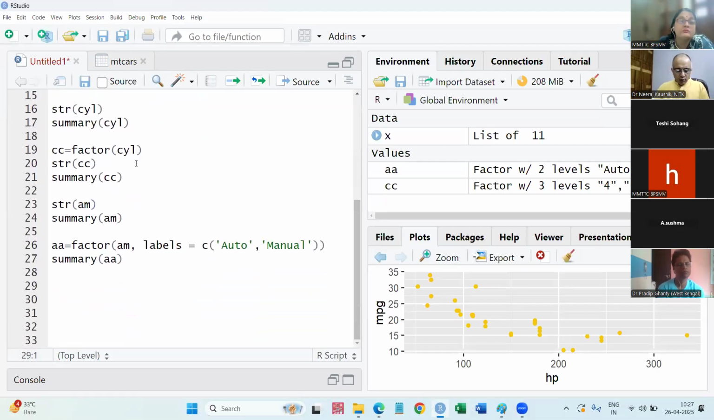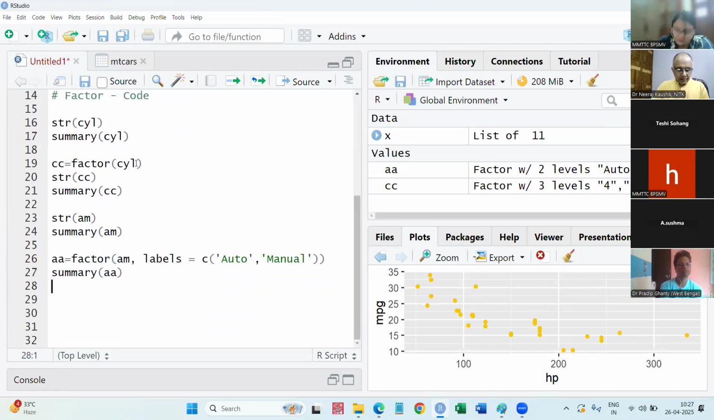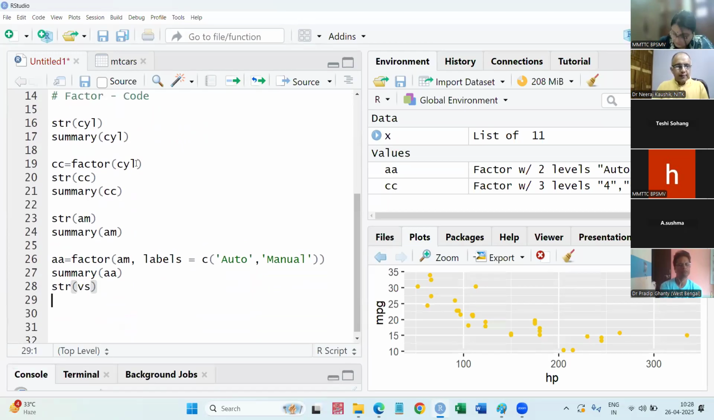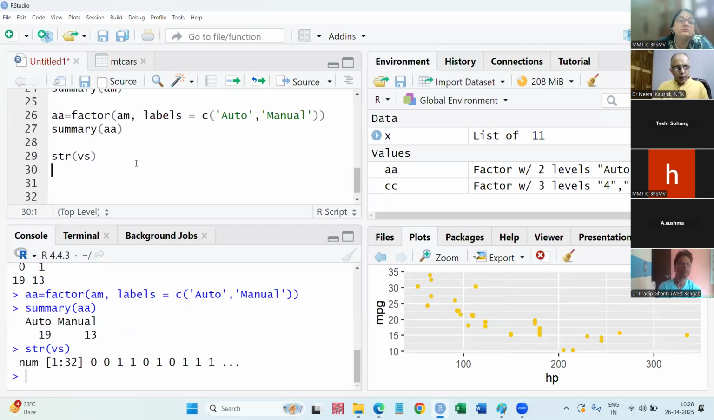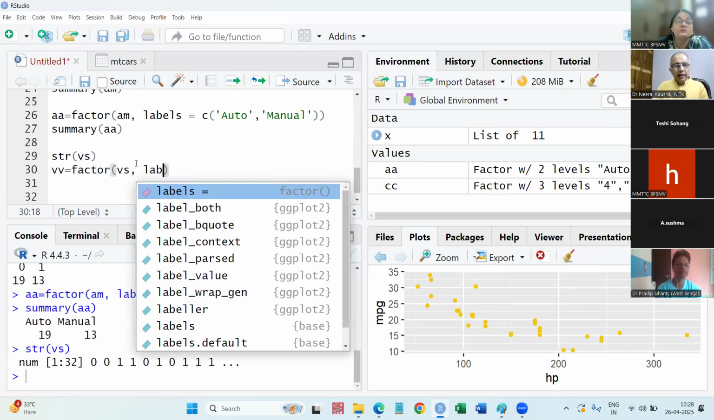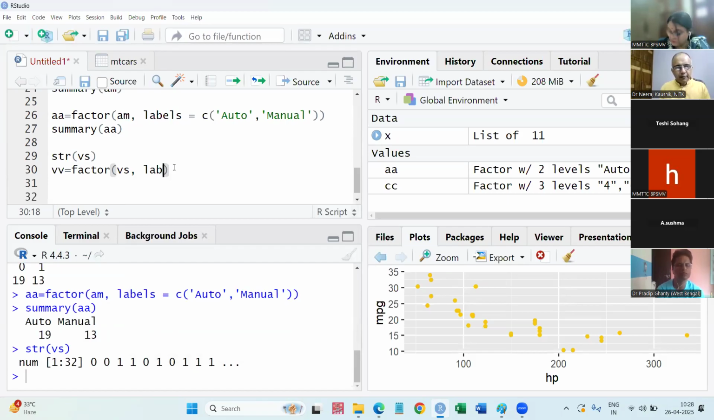I can make one more, VV. Just see, what is the structure of VS? VS is again 0 and 1. So can I convert? VV is equal to factor VS, label LAB, and wait. After typing LAB, pause. The drop menu will come. Use the drop menu, labels. Don't type on your own. And press tab.